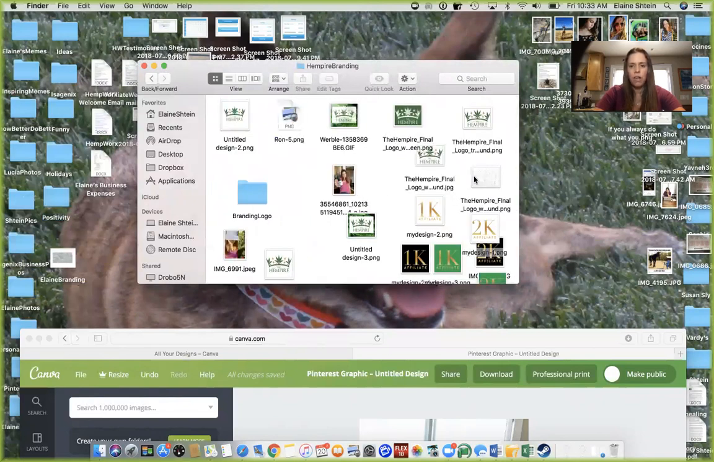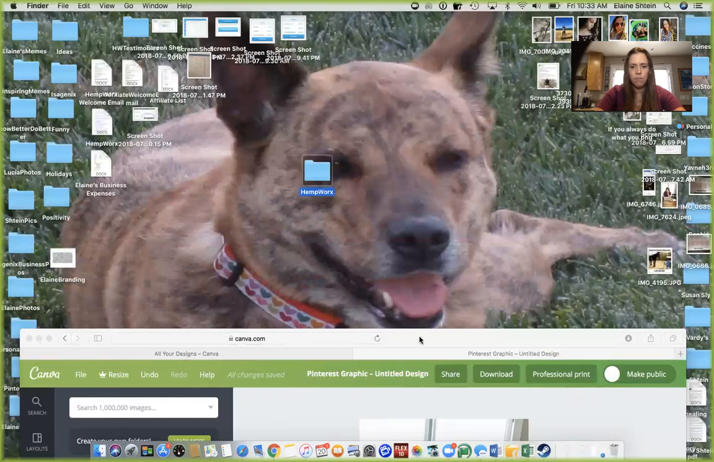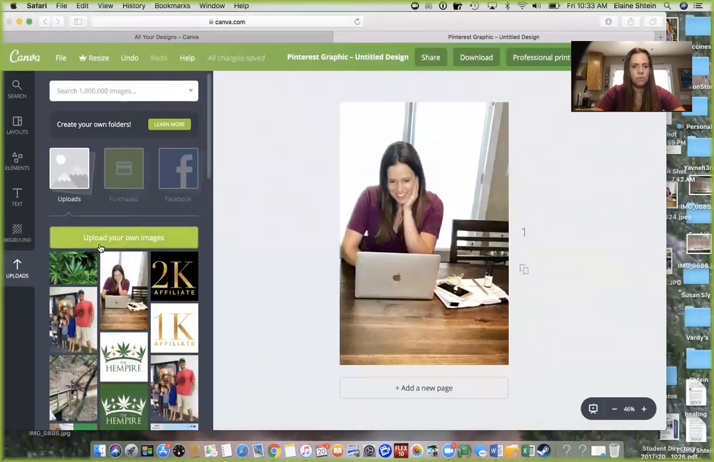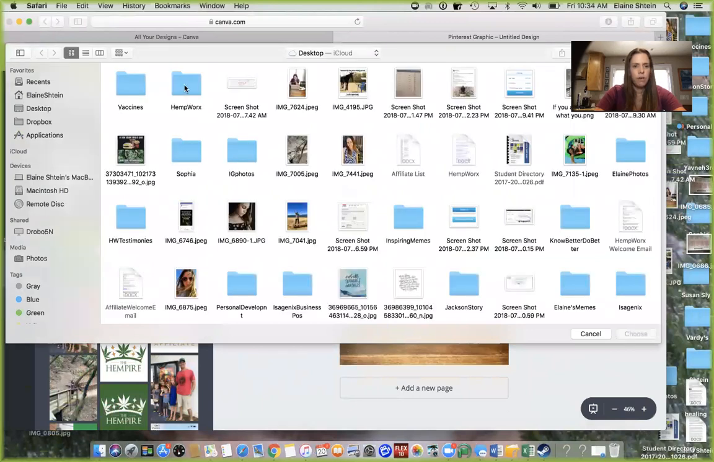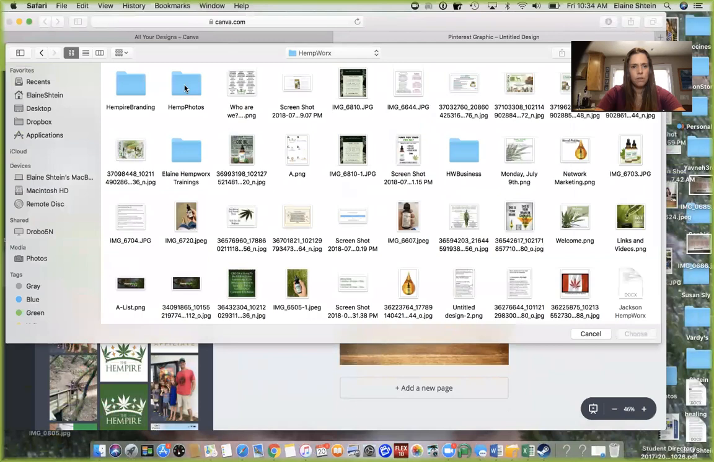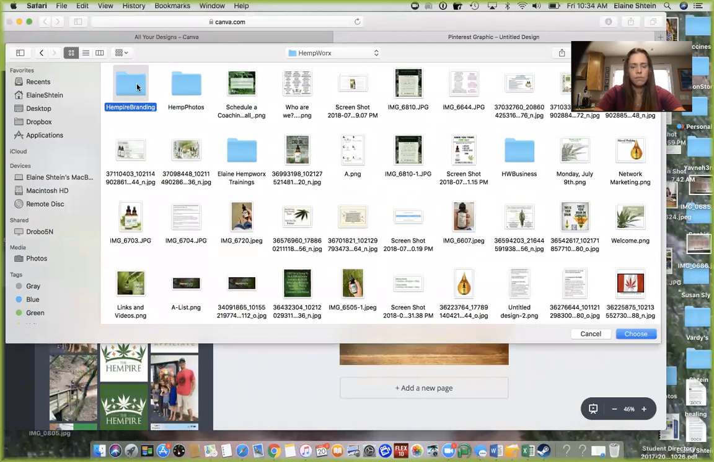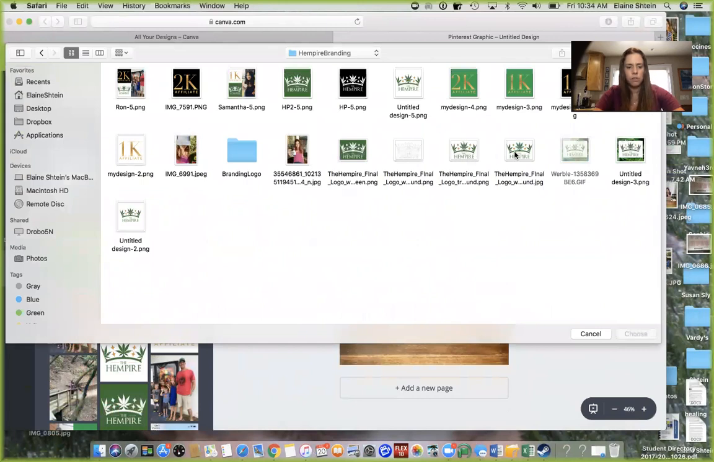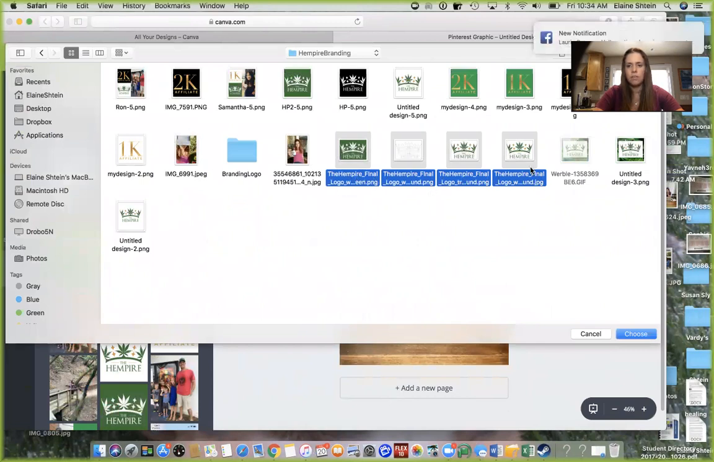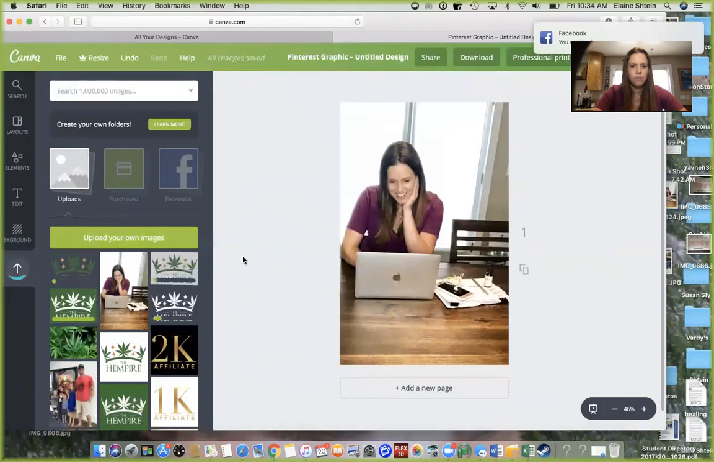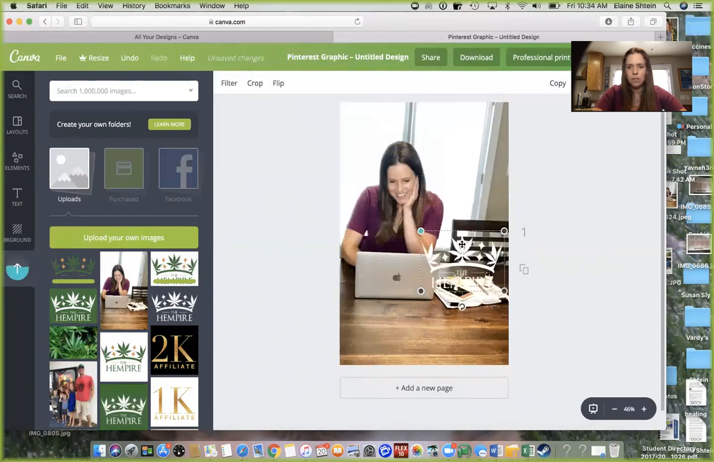So I'm going to upload, there's the white one, there's all these different ones that I want to upload into Canva so I can use them. So I'm going to go to upload. I'm going to go to HempWorks because that's where it is, and branding. And I'm going to push Shift. I want this one, this one, this one, and this one. These were the originals that the designer made. So I'm going to upload those into Canva. And then I can pick whichever one I want. So you just have to play around with it. Got to play around with it. You can make it smaller, bigger.